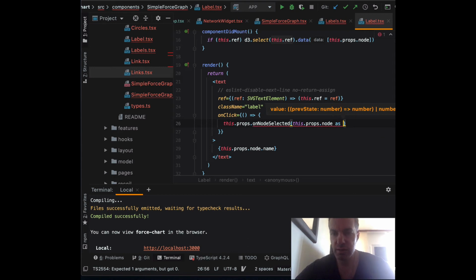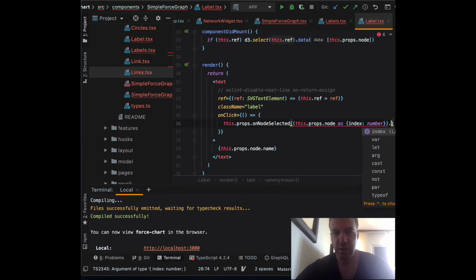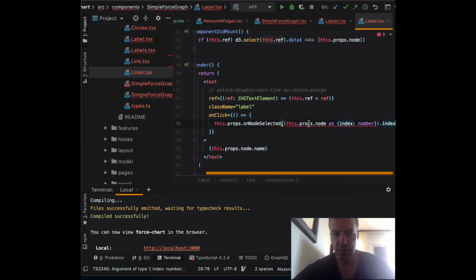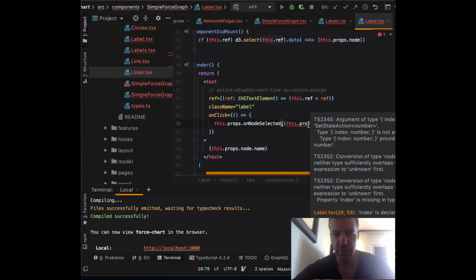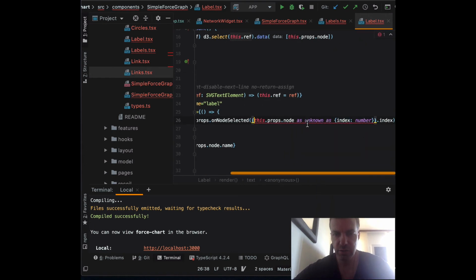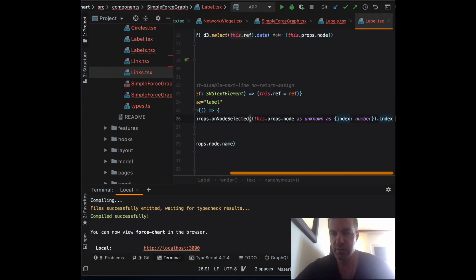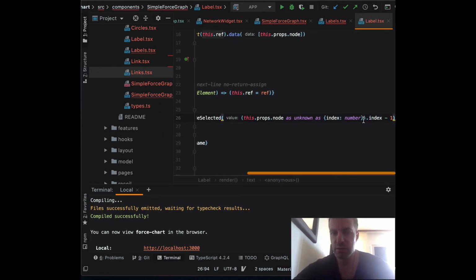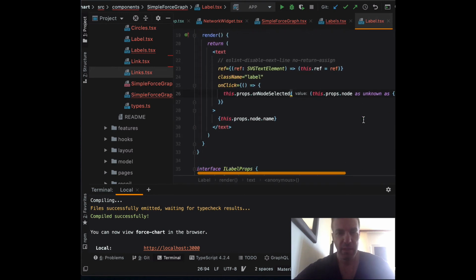So if we cast it as type index number, we can actually use the index that got added to each one of those elements. We need to wrap it in a bracket, and then I can call the index, and I may need to add an unknown. Let's take a look. Yeah, we need to add unknown conversion. And because the index starts from 0, we need to pass the element minus 1.